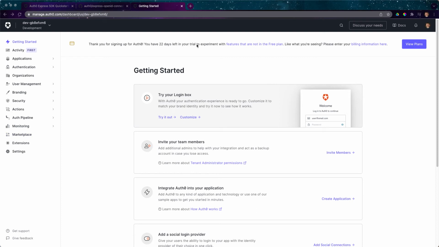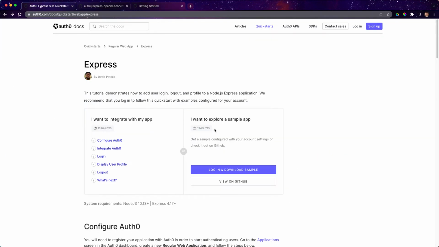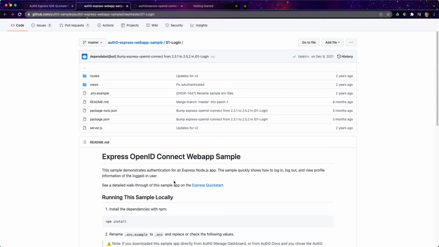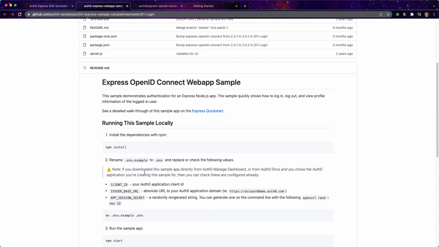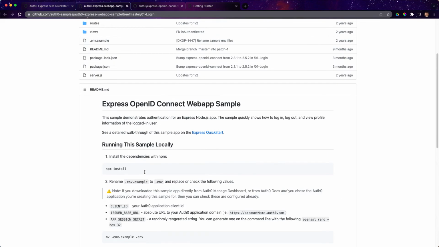It looks like I'm on a trial period for 22 days. I'm not sure what all is included in that. I don't even think I needed to use this though. Anyways, that's okay. So what I'm gonna do, I'm also gonna just click on this link and see what's here. The sample demonstrates authentication for an Express Node app. The sample quickly shows how to log in, log out, and view profile information of the logged in user. So let's go ahead and go through this.